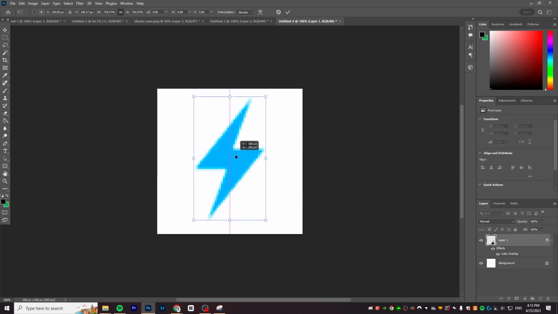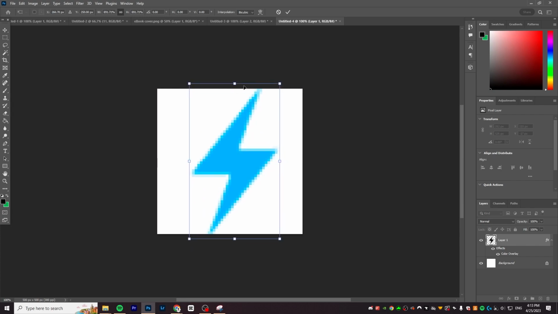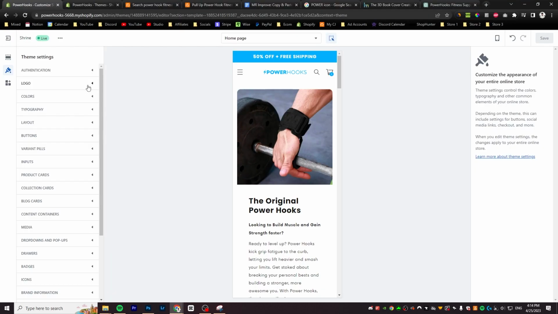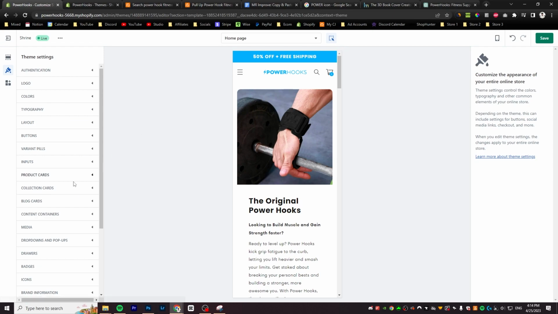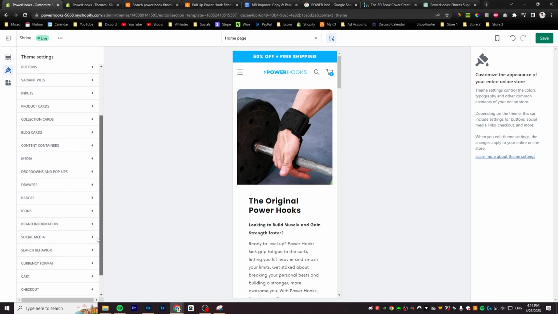So go into Photoshop and just make it our logo icon only. The quality doesn't matter that much. Then go into the logo and theme settings and upload the favicon. While we're in the theme settings, we're gonna do the upsells.